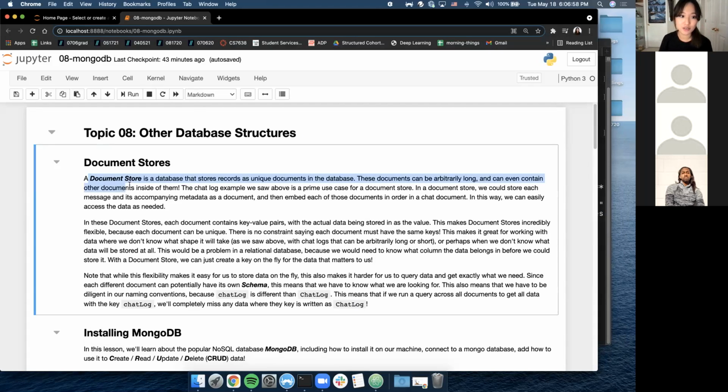A document store is a database that stores records as unique documents in the database. So rather than a database with multiple tables and tables with multiple rows, a document store is the parallel, where instead of tables, you have a bunch of dictionaries. What's unique about this is that documents can be arbitrarily long and even contain other documents inside of them.